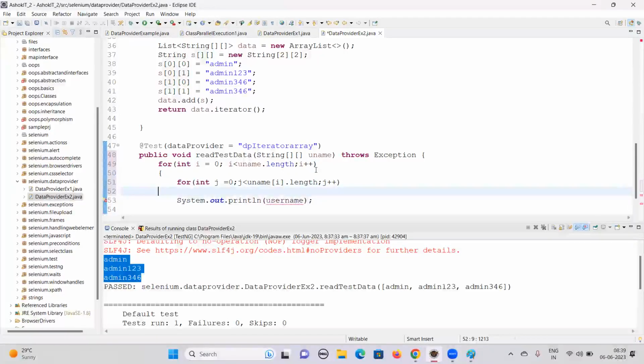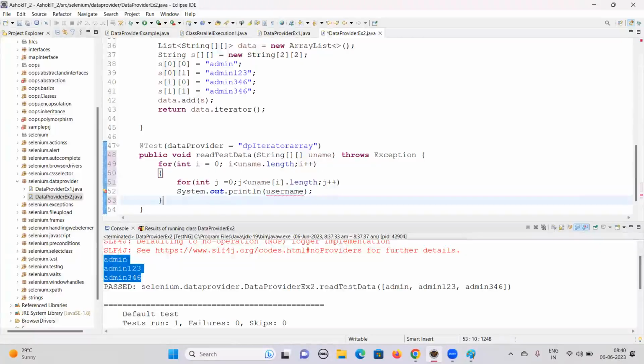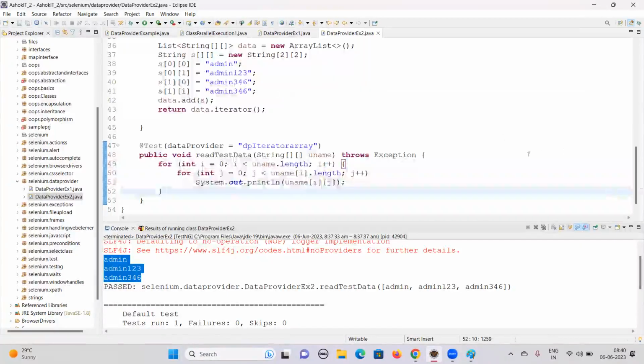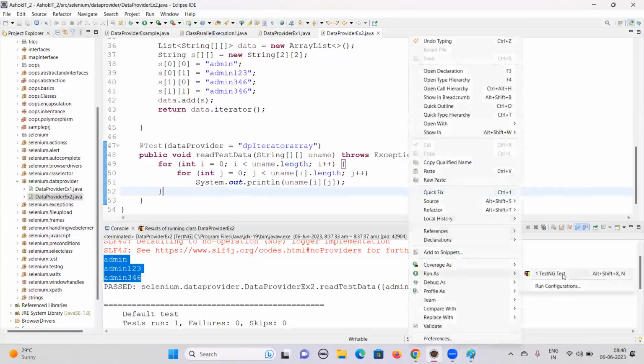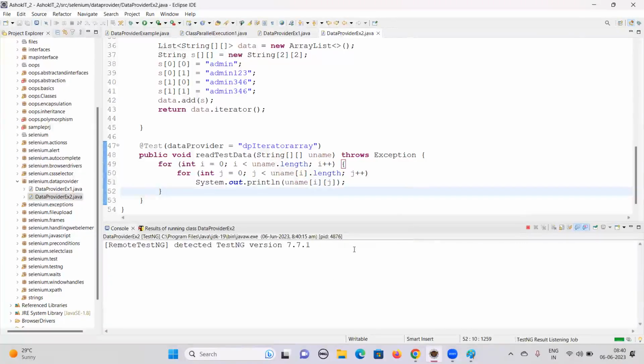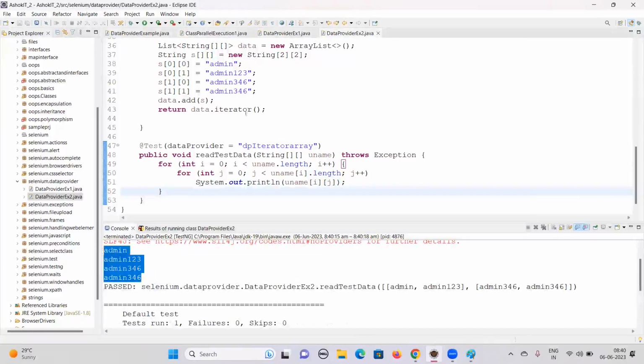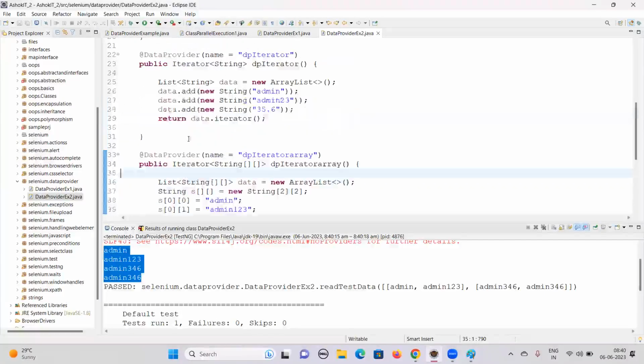I'll just cut it here and paste it. So it should be uname of i and j, because we have two values here, right? If you have one value directly, we can achieve that using a single-dimensional array, like a single for loop. Now it is also returning the values, so this is also possible. We can use this single dimension, or we can use multi-dimensional.